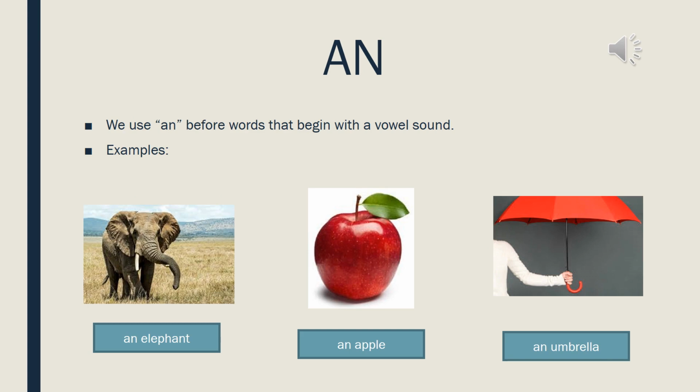Indefinite article an. We use an before words that begin with the vowel sound. For example, an elephant, an apple, an umbrella.